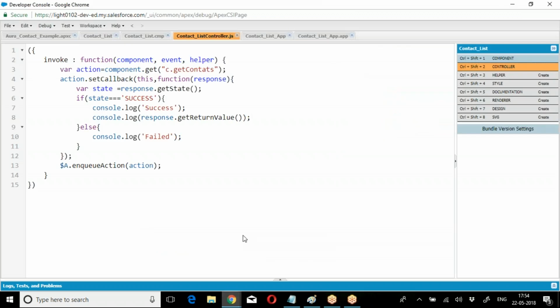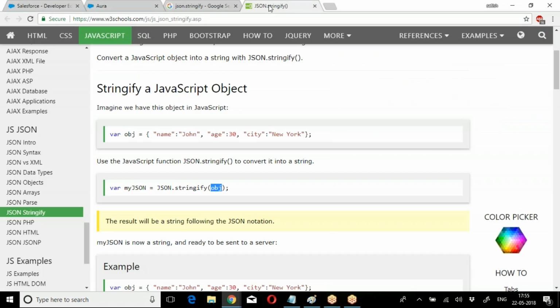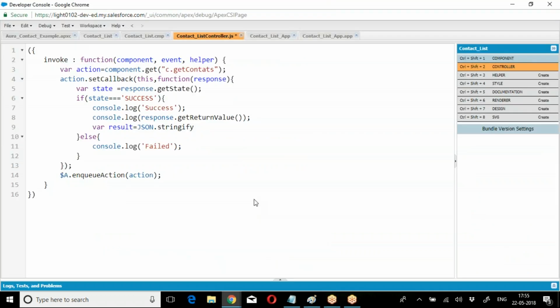Right? So what I was doing here, how do you convert? result equal to JSON.stringify. Let me check the spelling again. I don't want to have a typo error. Stringify.